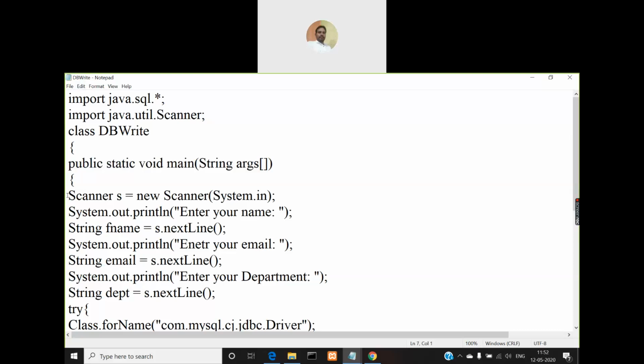First, I'm creating a Scanner object. So you know how to create a Scanner object. Scanner, the object name is s, the new operator and the constructor for the Scanner, for which we'll be passing as parameter System.in, which represents the standard input device, that is, a keyboard for receiving data as input.